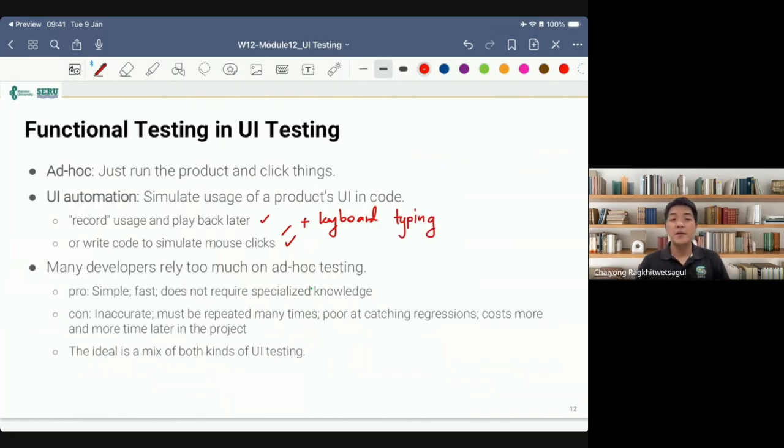So if we rely on ad hoc testing, you can do pretty simple tests fast, and you don't need so much specialized knowledge for that. However, the drawback is that since everything is so ad hoc, you don't have any strategic way of doing it. So sometimes it might not be the same every single time that you do the test, and you might need to repeat the test multiple times. You cannot rerun it after you have done it the first time, so you have to go back and manually check it again. So in the end, this might cost more in the later phases of the project timeline.